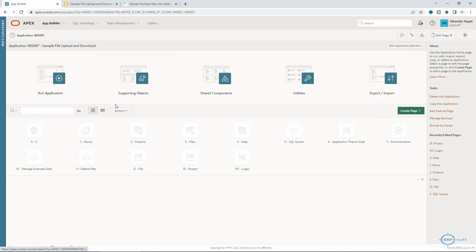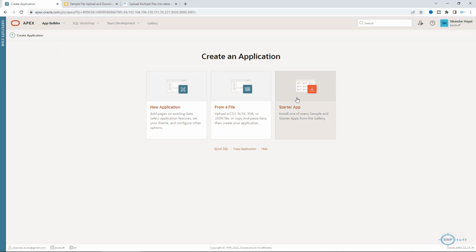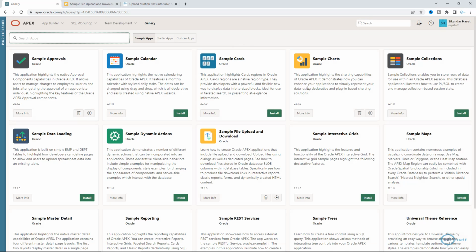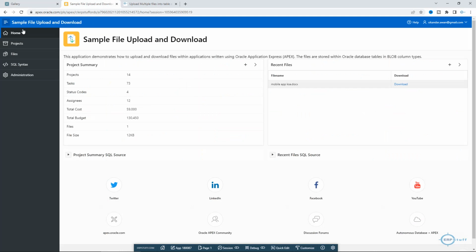Now if you go to Oracle Apex, you can have a default application. I will show you how to install that one. It is provided by the Oracle Apex team. You can see here the sample file upload and download application. Since I've already installed it, I don't need to install it, but you can install it from here if you need a reference. This is how the application looks. Let me refresh it.